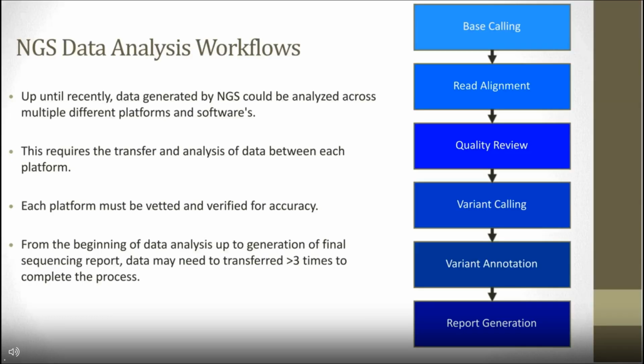So for NGS data analysis workflows, in our laboratory up until recently, data generated was analyzed across multiple different platforms and softwares. Each one of these required the transfer of data from one platform to another, and these can be significantly large files when you're talking about the sequencing output files. So just the single transfer of, say, a BAM sequencing file from one platform to another can take a significant amount of time. And if you're talking about caseload for the week, that transfer could be significant and slow the time to generating that final report.